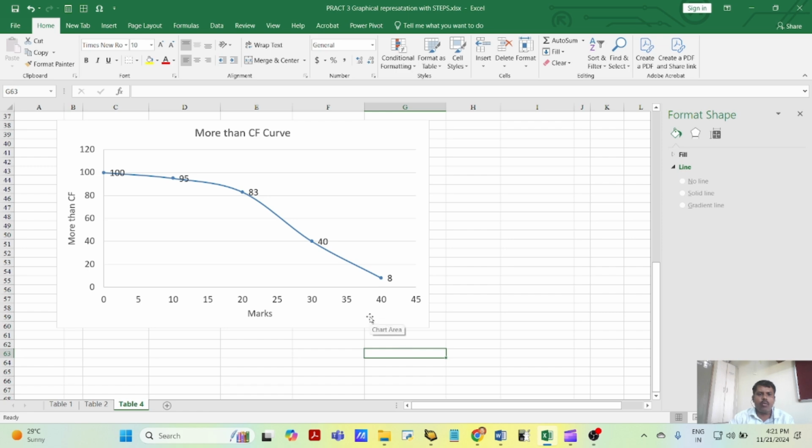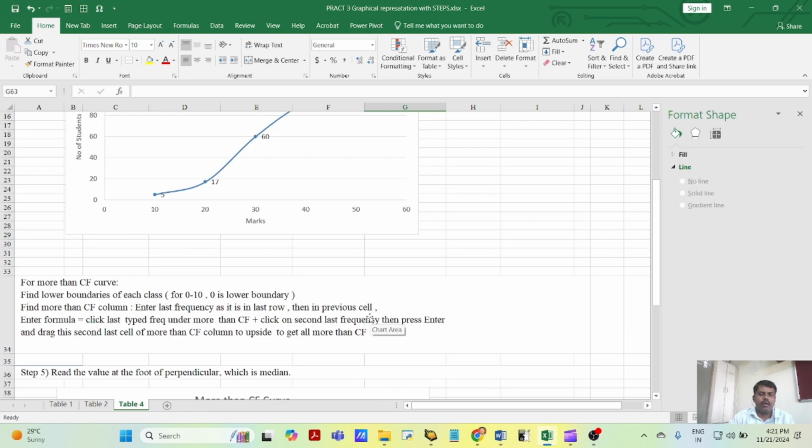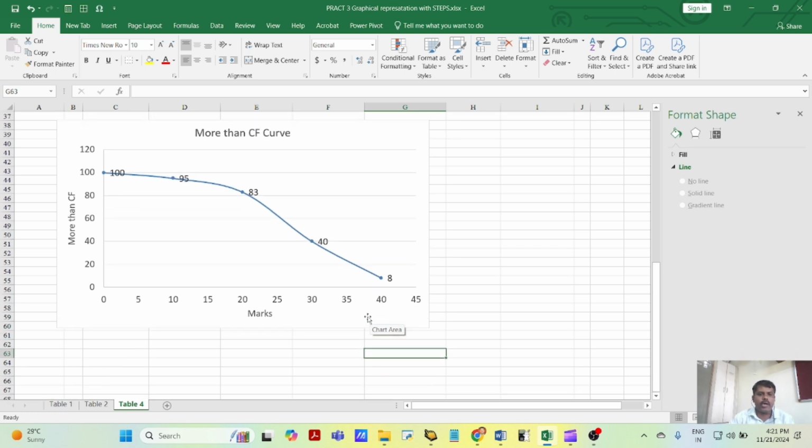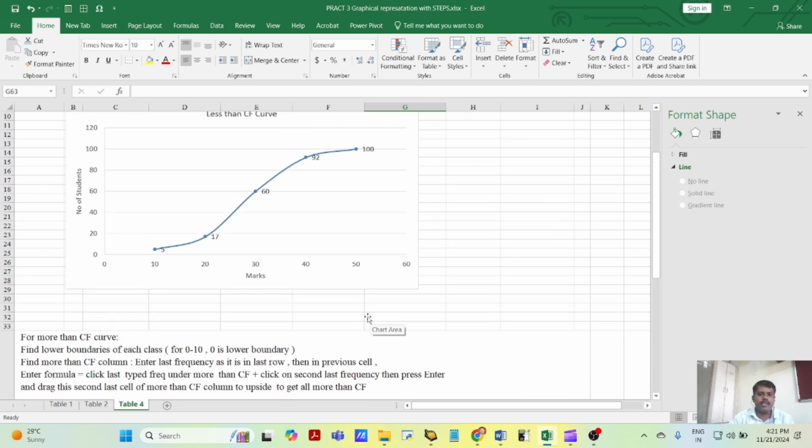So in this way we have created the less than and more than CF curve.